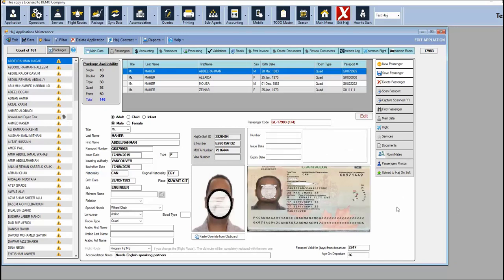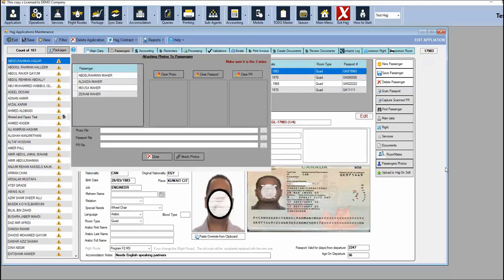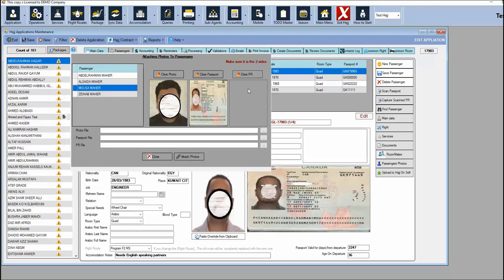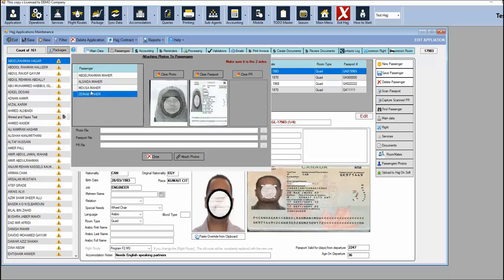Now there are two side actions. One of them is related to the second way I promised to explain regarding how to overwrite the picture here that came from the scanner by a newer picture. So let's go for them. Passengers, passenger photos, and you have a list of those passengers in the selected application. You can select this one. You will see all the pictures available. And if he has a PR, you will see the PR showing here.